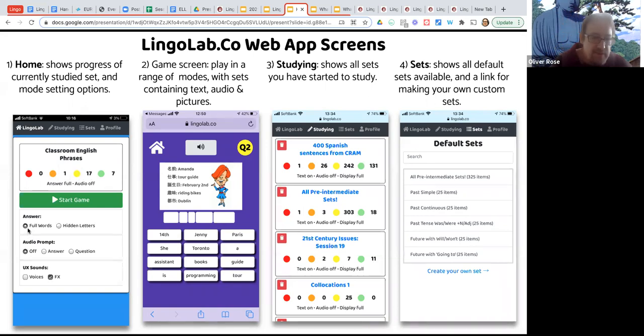We can see the modes. I explained the modes before about the full words and hidden letters. And also with the audio prompt, if you want to have it play as the answer or question instead of showing the text, you set those things here. And this progress here is recorded independently for the different modes. So even though this is in progress here, if I switch this to hidden letters mode, this would reset back to all the items just at yellow.